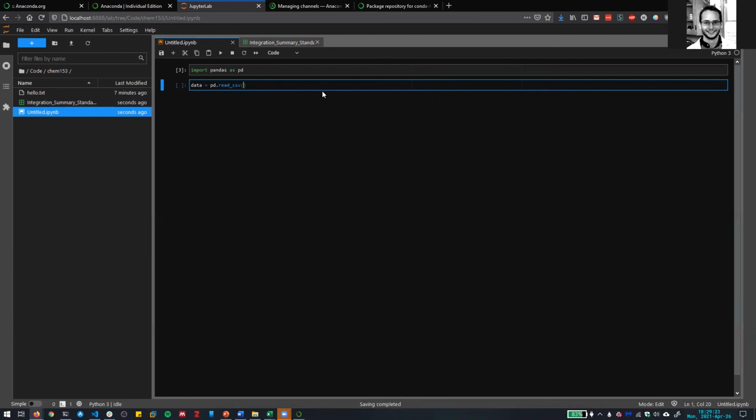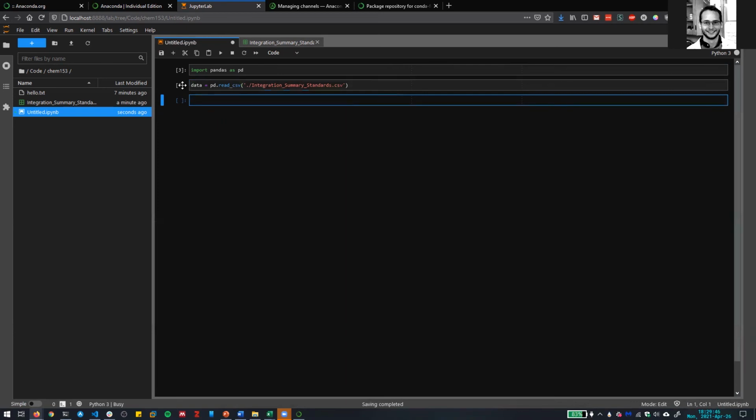Since we're in the same directory, I'll open up quotes here. ./ is the shortcut for look in the same directory. And then I might be able to tab complete. Yeah, so just start typing it like that. So this is telling pandas, go find this CSV file. It's called this, and it's in the directory that we're in right now. And I'm going to shift-run that, and hopefully it'll find it. It's really slow. Okay, so no problems.